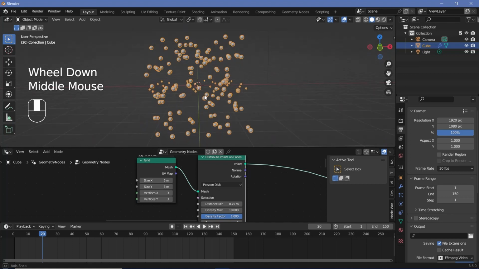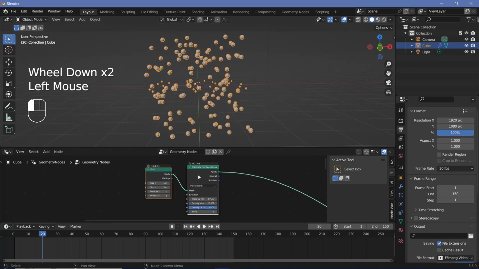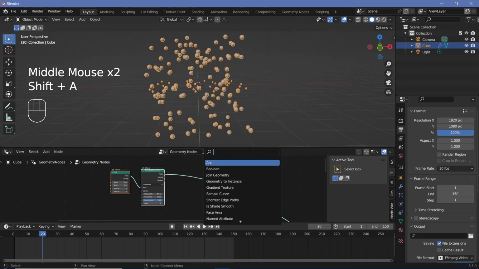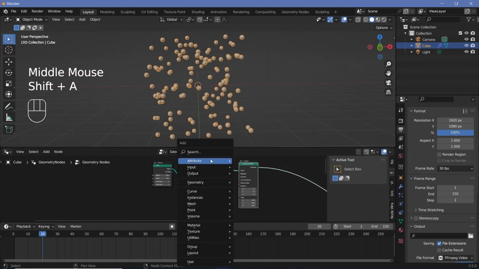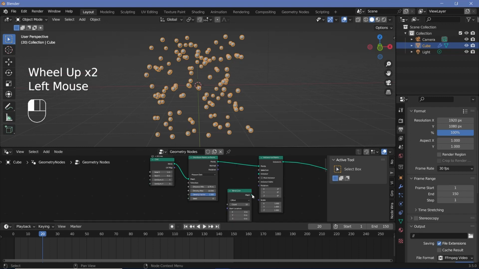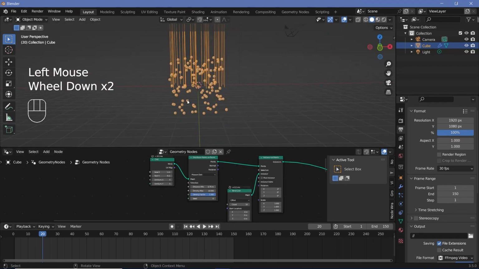Now on each of these points, I need to instance some sort of a line or a curve. So you could use a mesh line or a curve line. I'll use a mesh line for now, but before that I have to search for an instance on points node so that I can actually instance the mesh line. So now press Shift A and search for a mesh line node and plug this mesh into the instance. Now we have a bunch of lines going straight up.